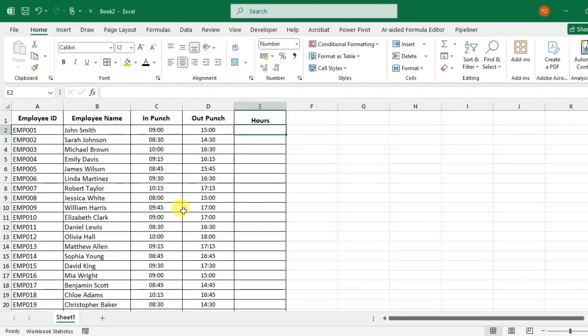Hello everyone, in this video we will learn how to count hours in Excel. So let's start. This is my Excel and here you can see I have data: employee ID, employee name, and in punch and out punch time. Here I'm going to count the hours between the in punch and out punch time.